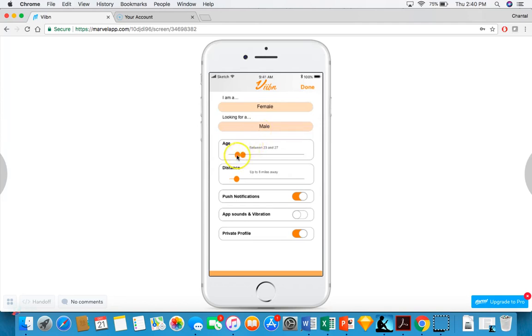So you also have your age preference here. You can use these little modules here to adjust the age that you're looking for, as well as the distance. And then you have the push notifications options, app sounds and vibration, or private profile options so that users aren't able to see that you have an account. When you have a private profile, your profile just won't show up in the match screen.